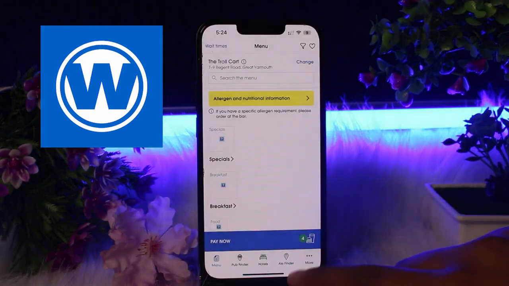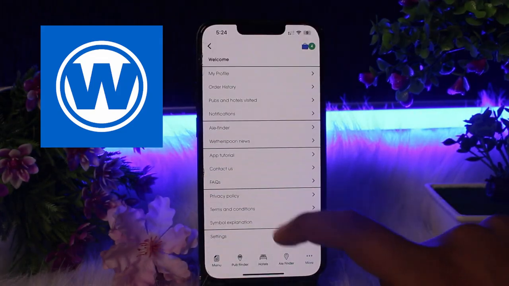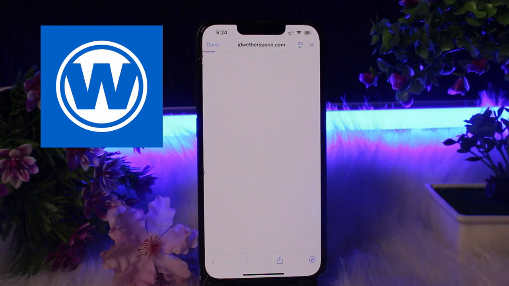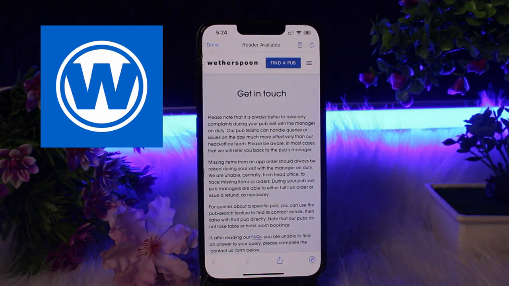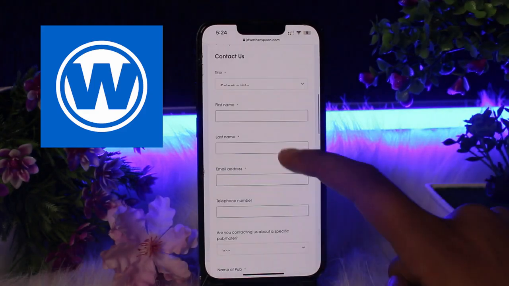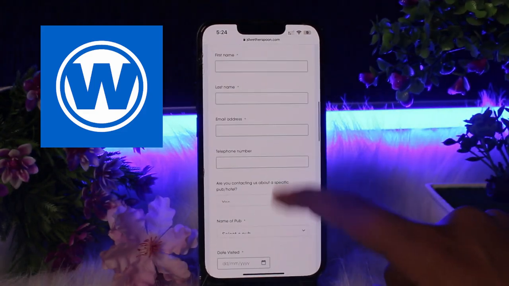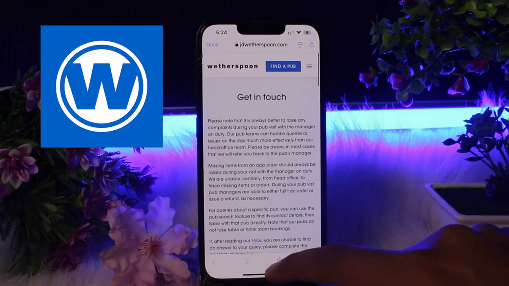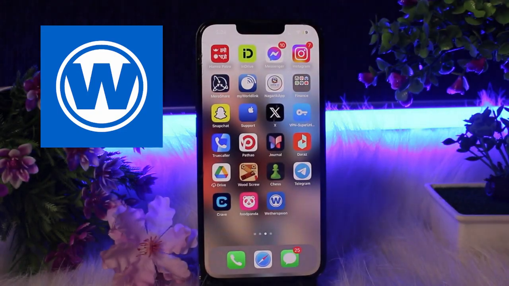So if they are not responding, then you may go to the option of contact us, and from contact us you may simply email them, or you may call their toll-free number or customer care number and talk with them in person, or you may simply fill up this form and complain from here. So that's it. That's how you can complain on the Wetherspoon app.